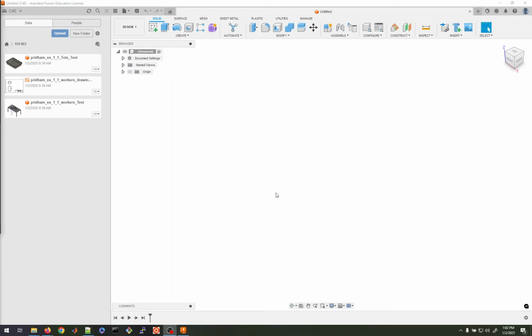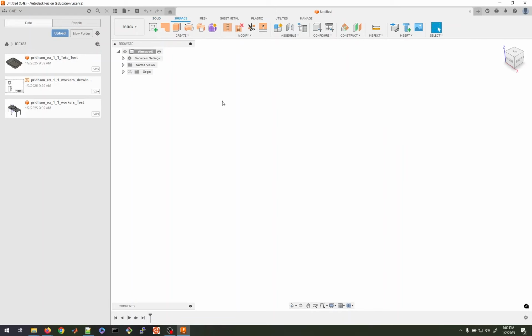This is what you should see when you first open up Fusion. It kind of defaults to a new design. So with that, you can go ahead and start your design. So we'll be building a tote. I'm going to do the tote using surfaces.